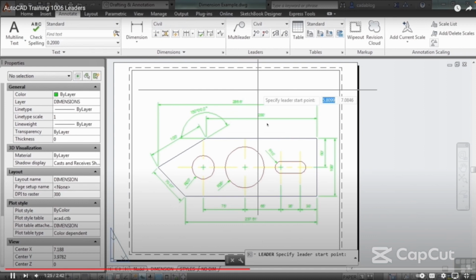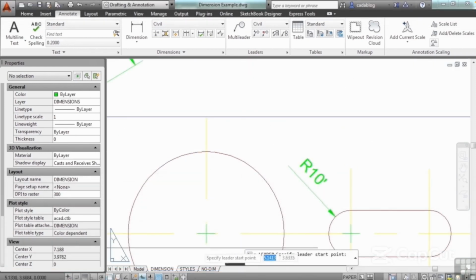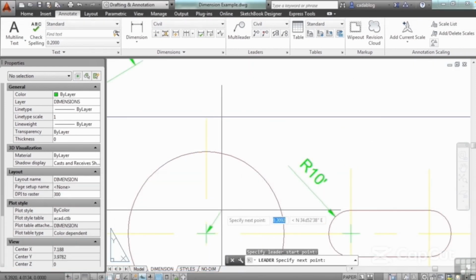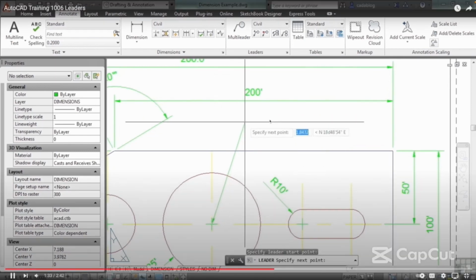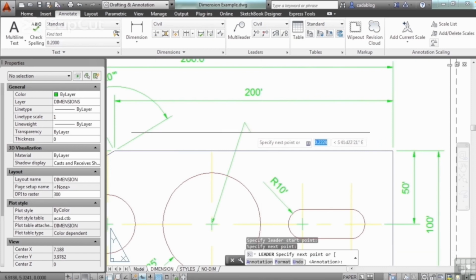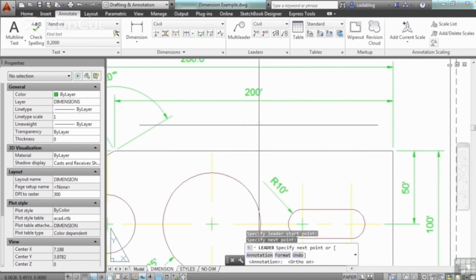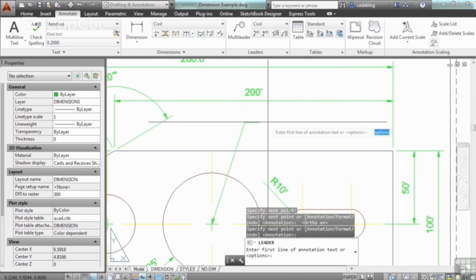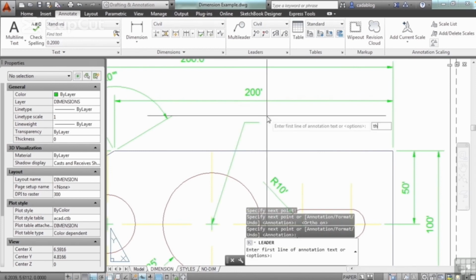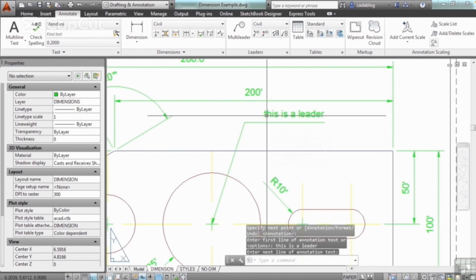A leader is very simple. You pick a point, and that starts the leader. As you see, it has an arrowhead and then a line. You click another point, and that's where the tail starts. Click another point again, and you can keep going. Press enter. Now type in some text. Press enter again, and there you go.